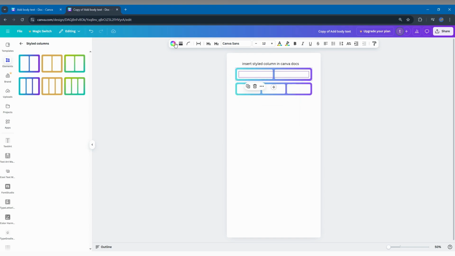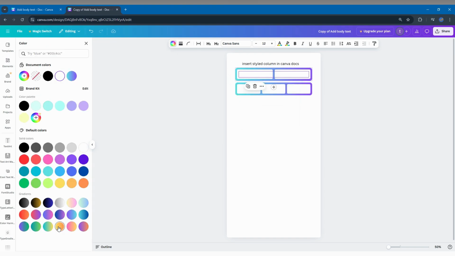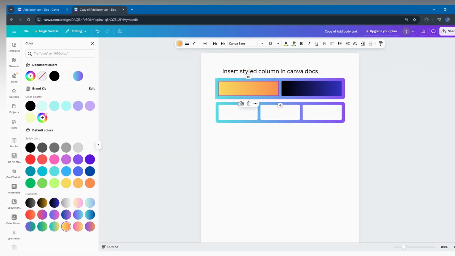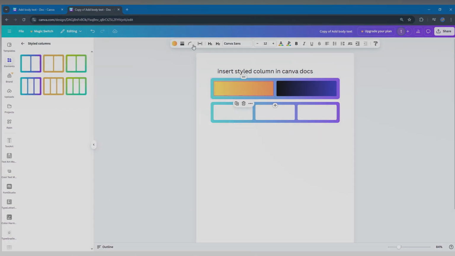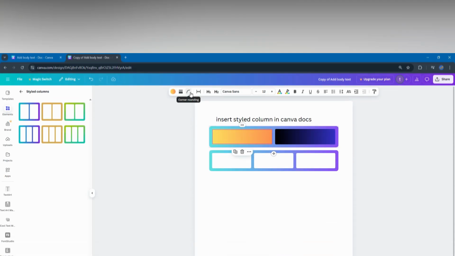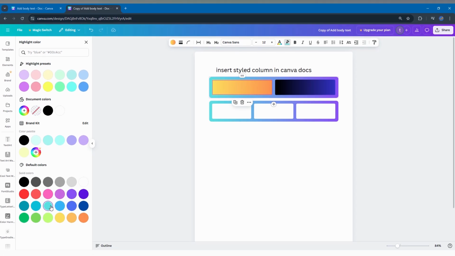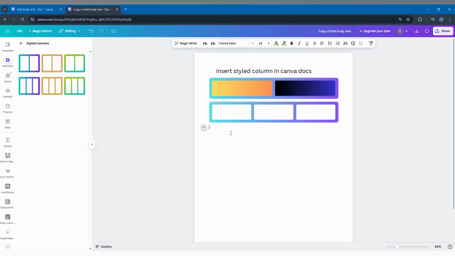So if you just need to change something, like if you're going to insert the color option for inside the thing, you can just insert it like this. And also you have other more options like changing the corner, rounding corner, and other more options. And this option is a highlight color option. If you just need it, you can just use it. This is how you insert a styled column on your Canva docs on your computer.